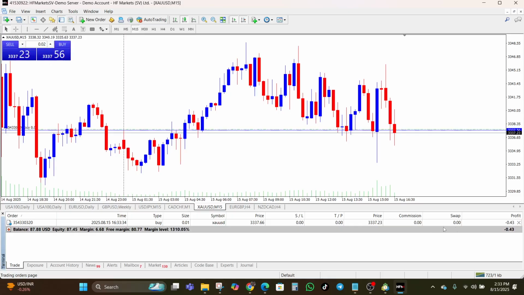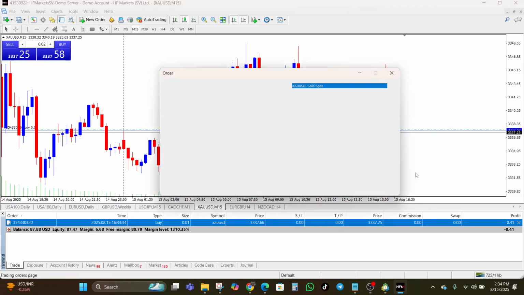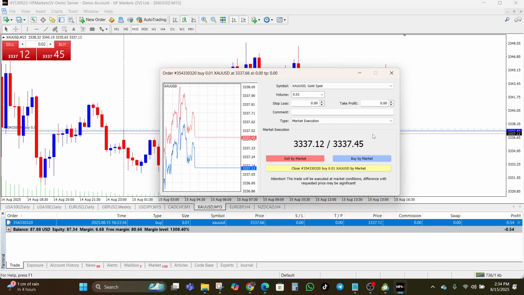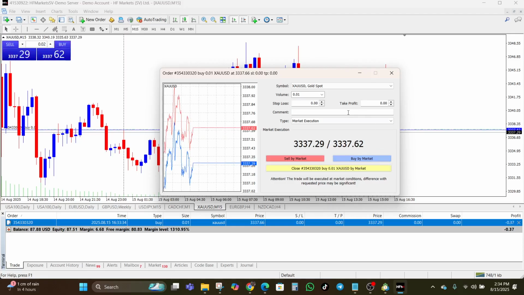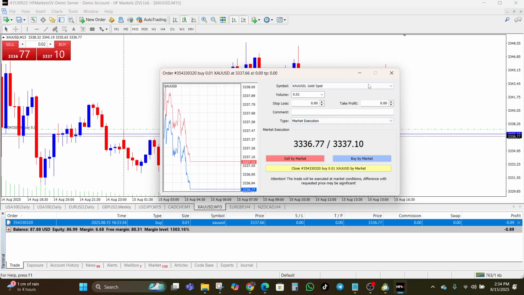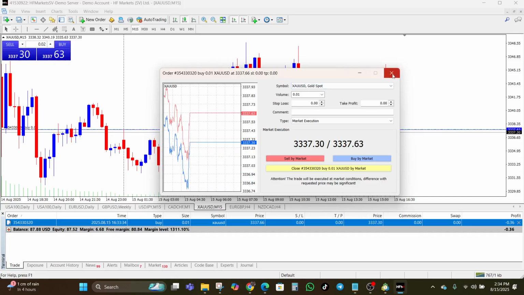It's going to close the trade. You can also double click on the trade. If you double click on it, it's going to bring up the order window. All right, and then you can click on this yellow close button if you want to close it from here, or if you want to modify maybe your stop loss or your take profit, you can actually do that here as well.